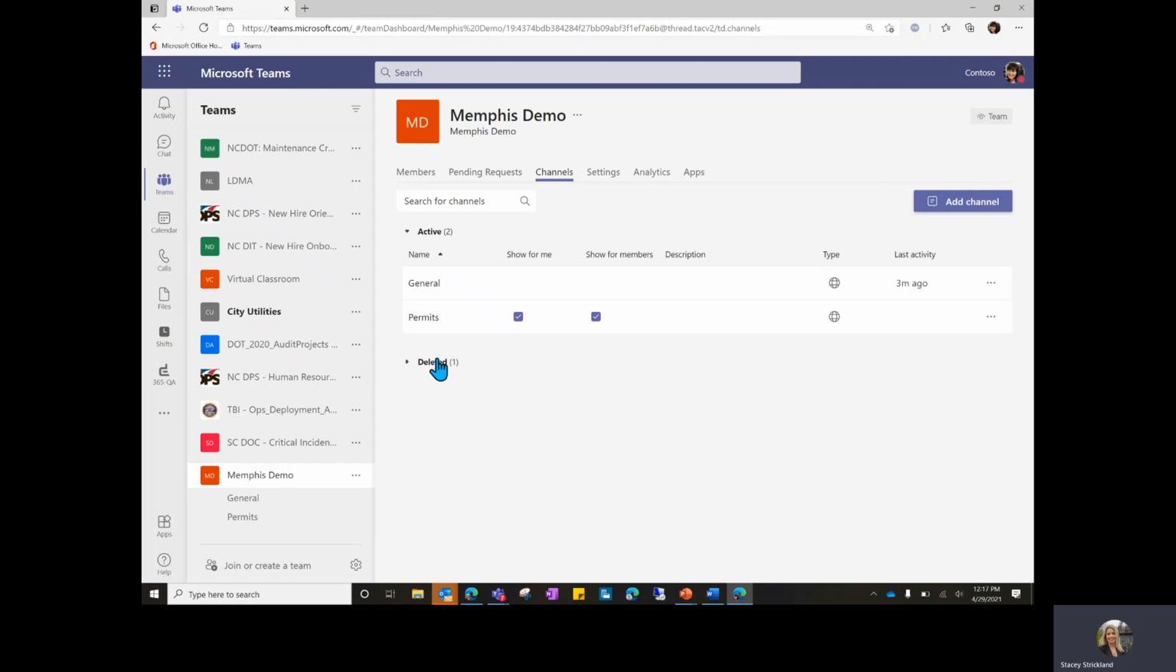Channels, pretty straightforward. As an owner, you can come in and see any channels that have been deleted. You can see all of the active channels, if they are visible to you or to everyone else, and the activity. You can also come in here and add a new channel directly from here.